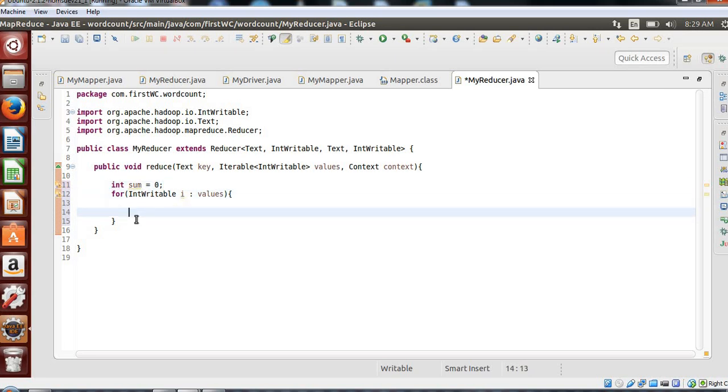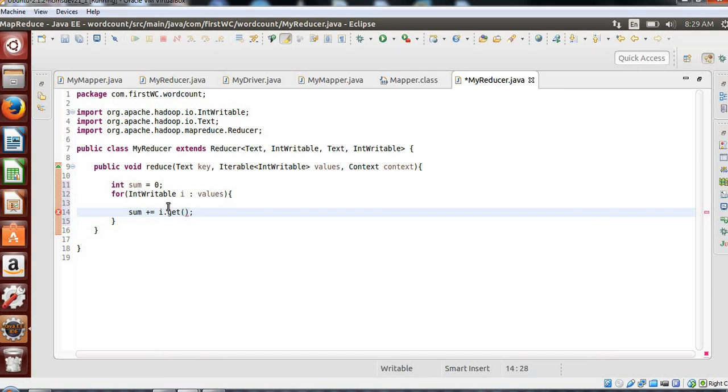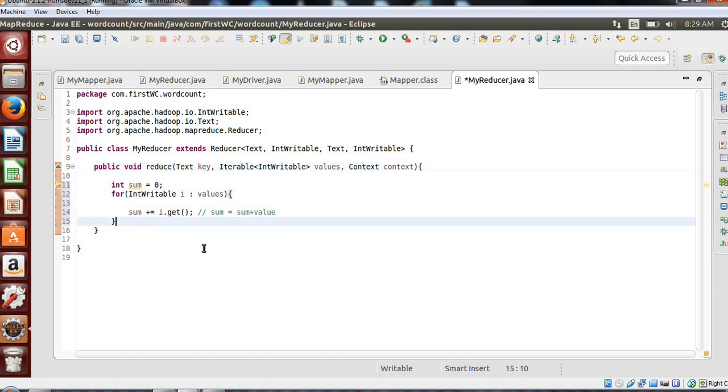Now we'll start summing it. So what I'm getting is i. We'll do sum plus equal to i dot get. Done. And what is plus equal to? It means sum equals sum plus the value, whatever value you are passing. In that way you will get a summation of the same. Now the next step is to forward it in the context for the further steps. That's what the context does.